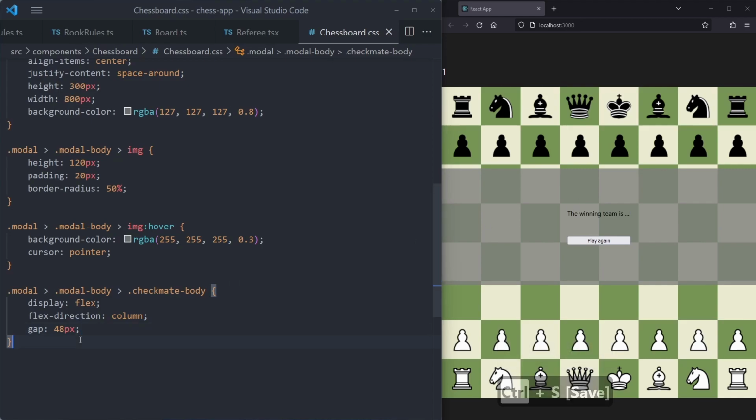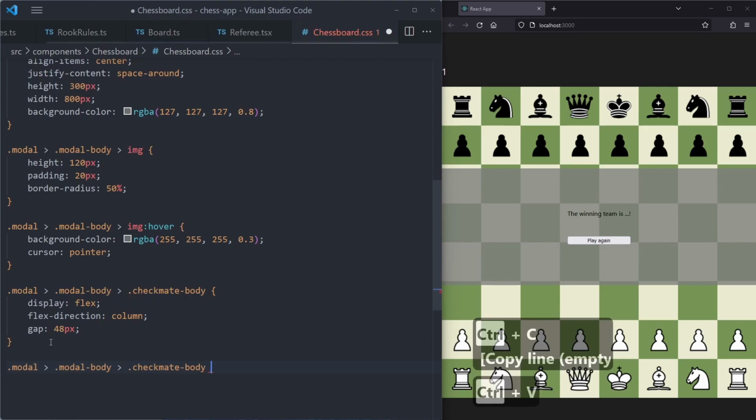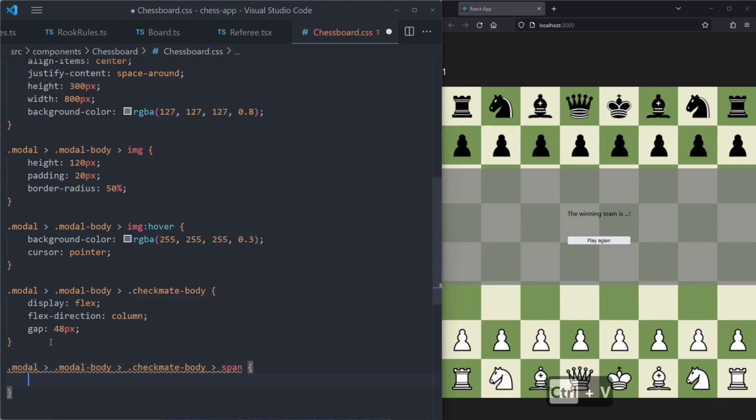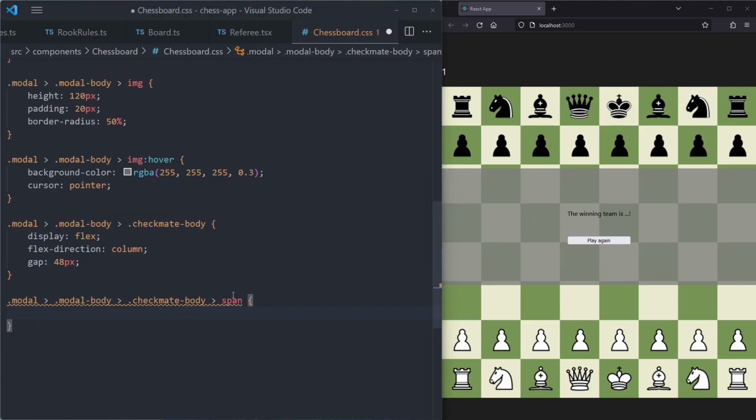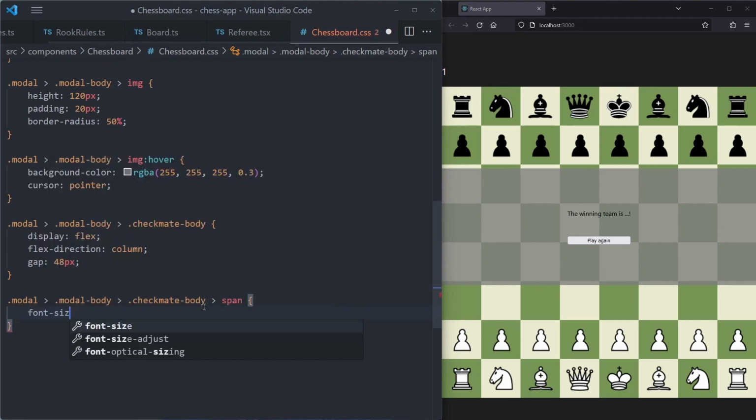Then we want to make the winning team a lot bigger. So we are going to copy over this selector right here, and then we want to target the span. You could also give a specific class name to the span or do something else, but right now, we just want to target this tag. We want to give this a font size of 32 pixels.